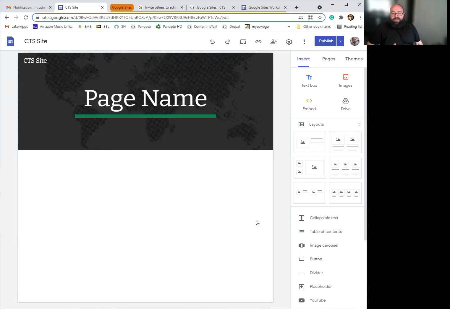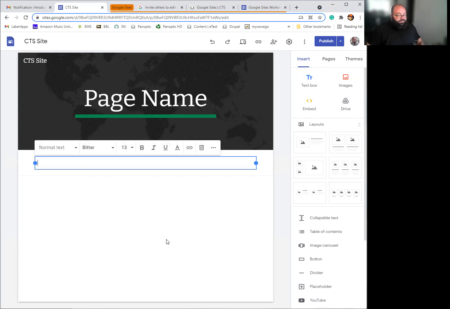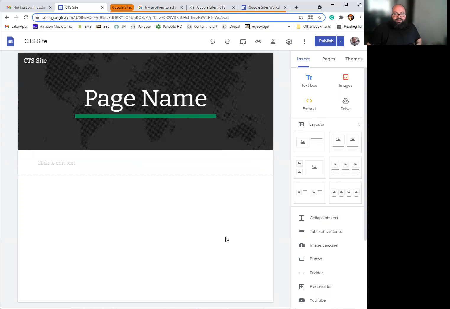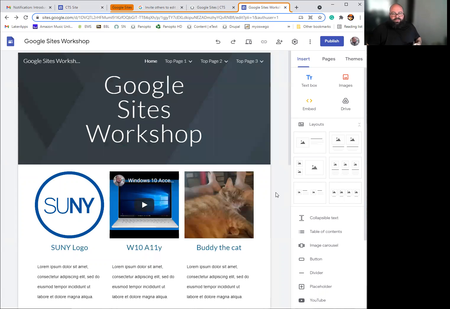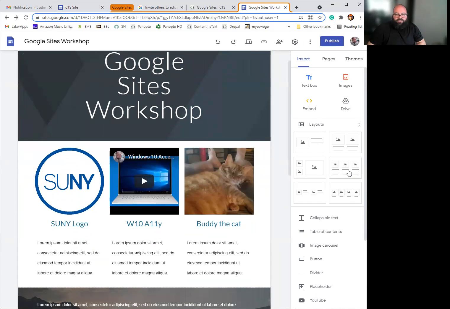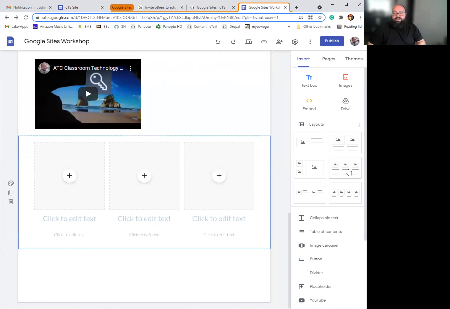So say you have content that you'd like to put in here. If you just wanted to put text in, you have a text box and you could put in the content that you would like to see here. I'm going to go over to the site that I already created because I'm going to show you some of the things that you can do. I chose this 3-panel one. So if I click on one of these layouts, it will put a blank one on the page, and it allows me to add content.